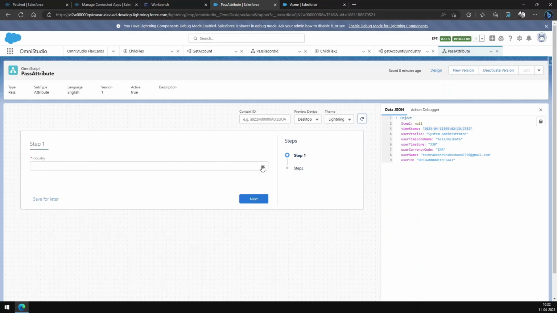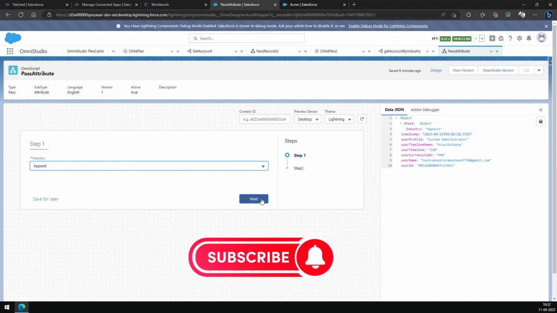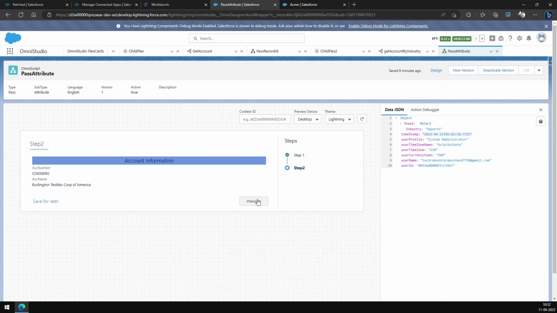Now we have this field. If we select any one of the values inside this industry and click on the next, based on whatever we have selected, it will try to fetch the account if we have any matching industry available.